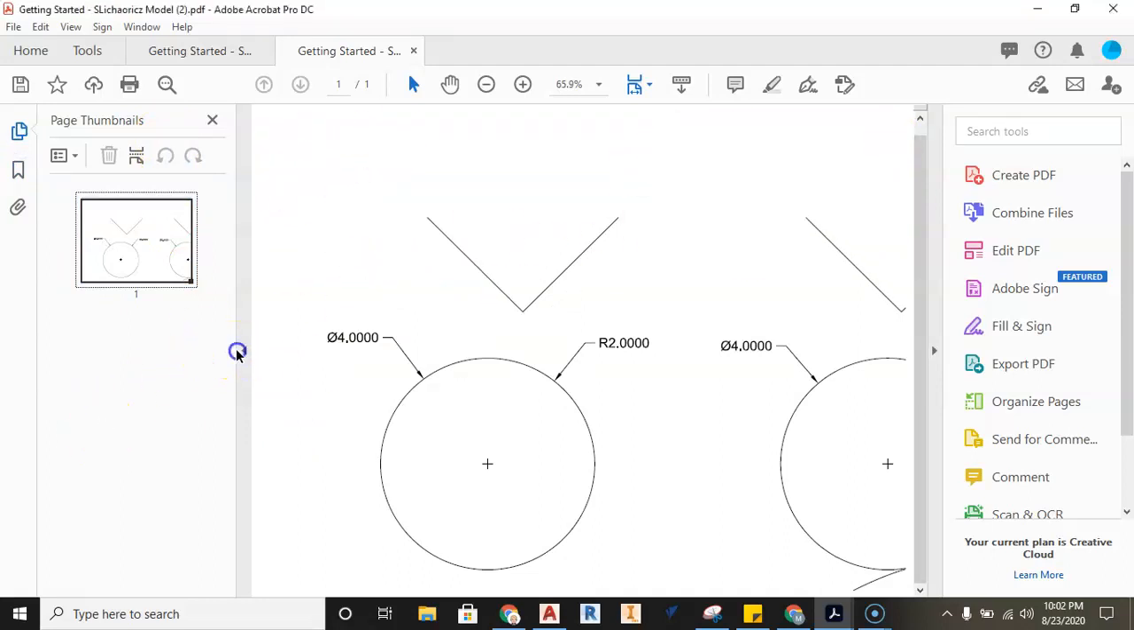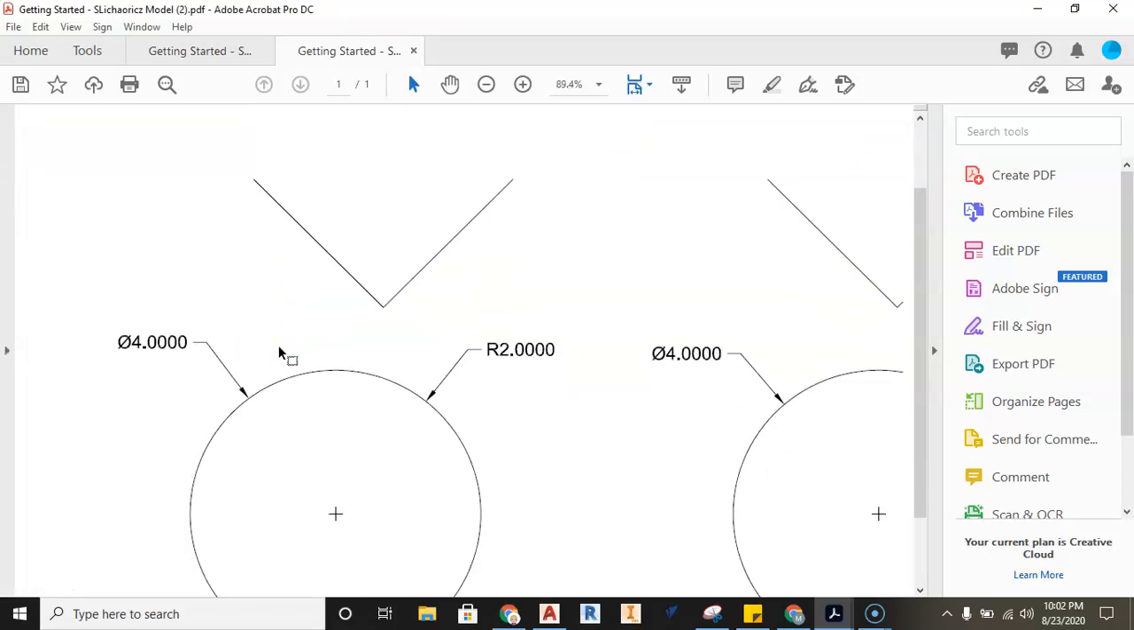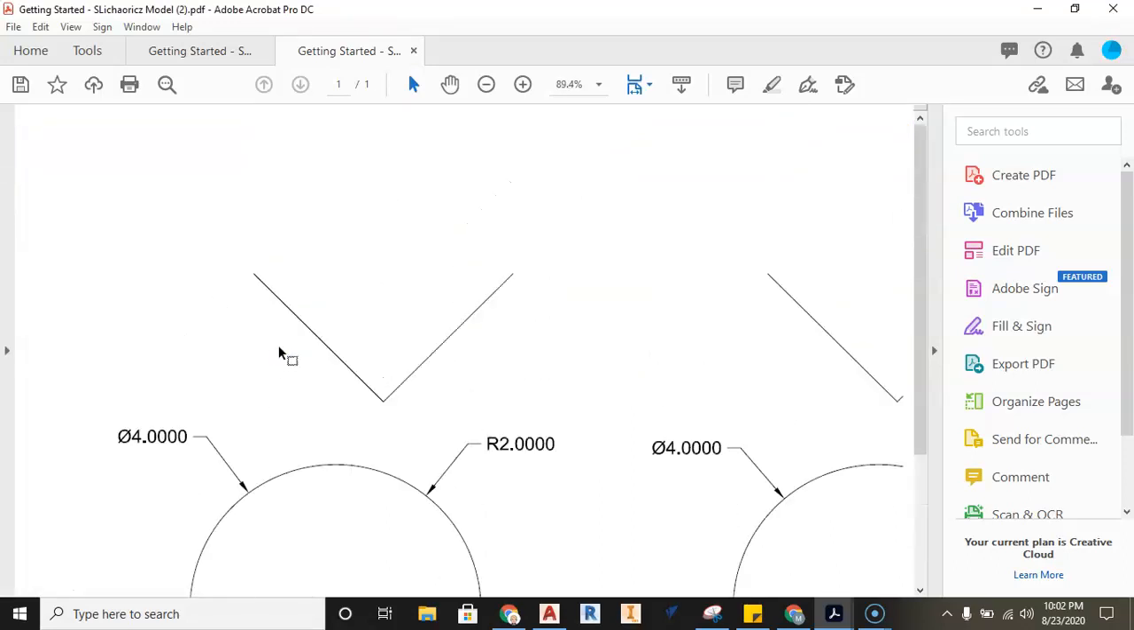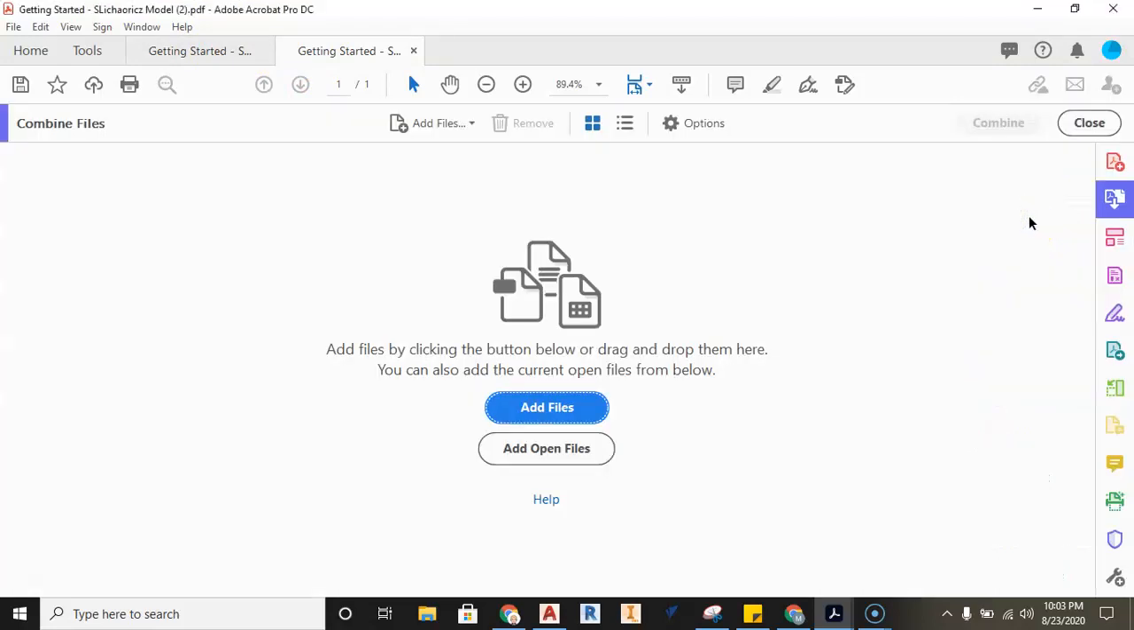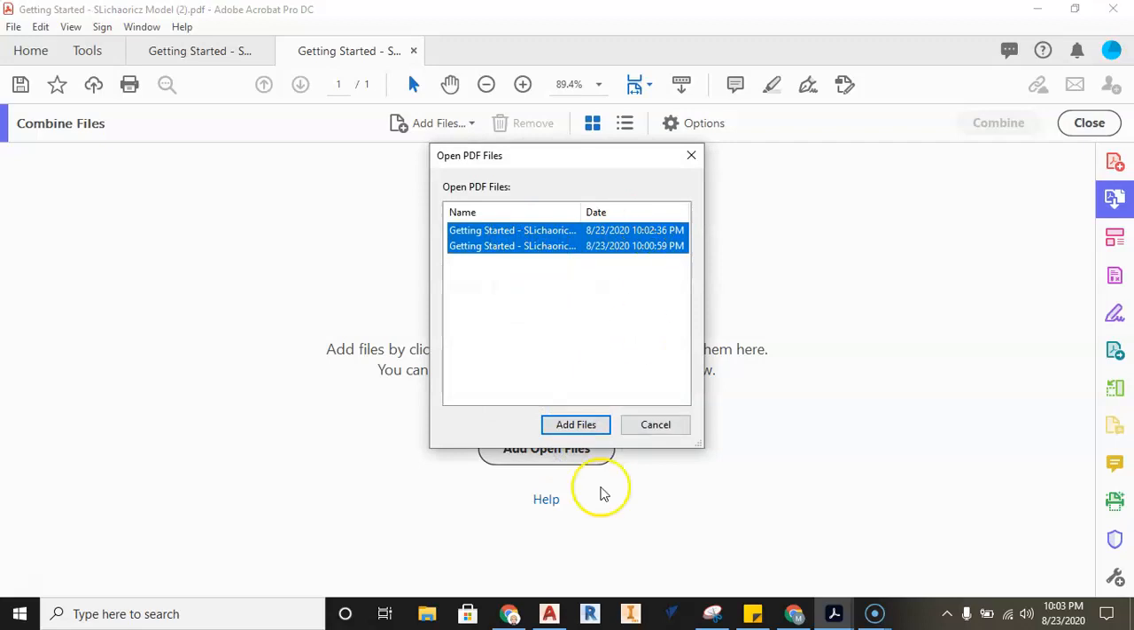If you have two drawings, I'm going to tell you to go ahead and bind these two drawings together. Okay, so to bind two PDFs together, what you're going to do is come over here to what says Combine Files. Surprise, surprise. Click on Combine Files. And it's going to say Add Files. Add Open Files. Well, how about that? Add the open files. There they are.